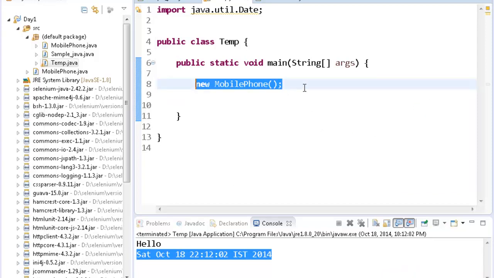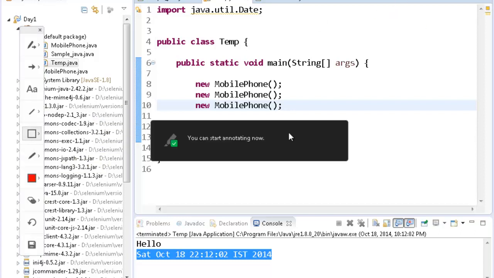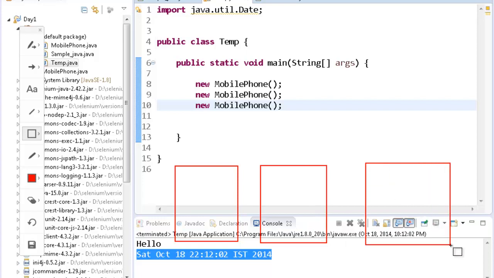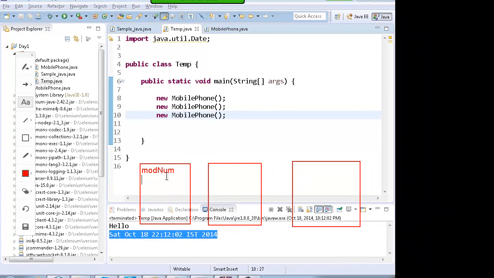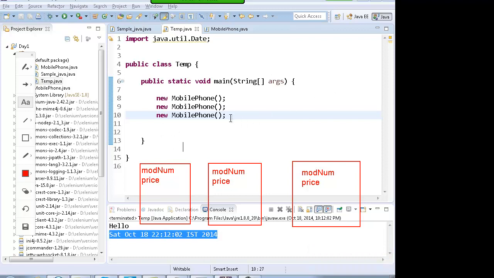Similarly, I can create another object. I can create three objects. What will happen is that in memory three objects get created like this, each will have the property model number and price. But these objects are just hanging in the memory, you cannot access them.